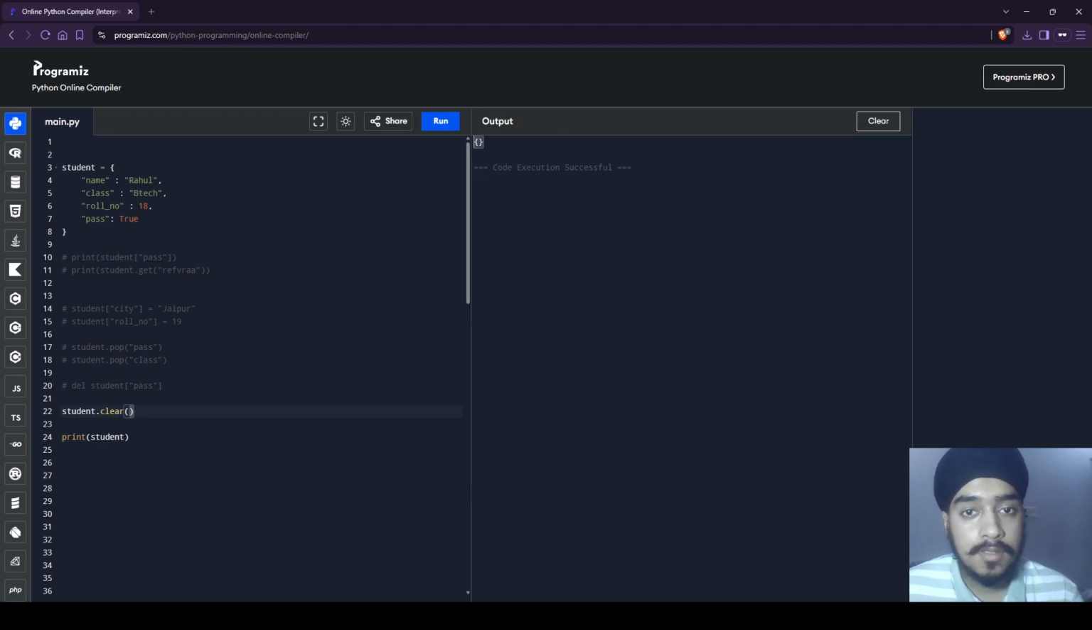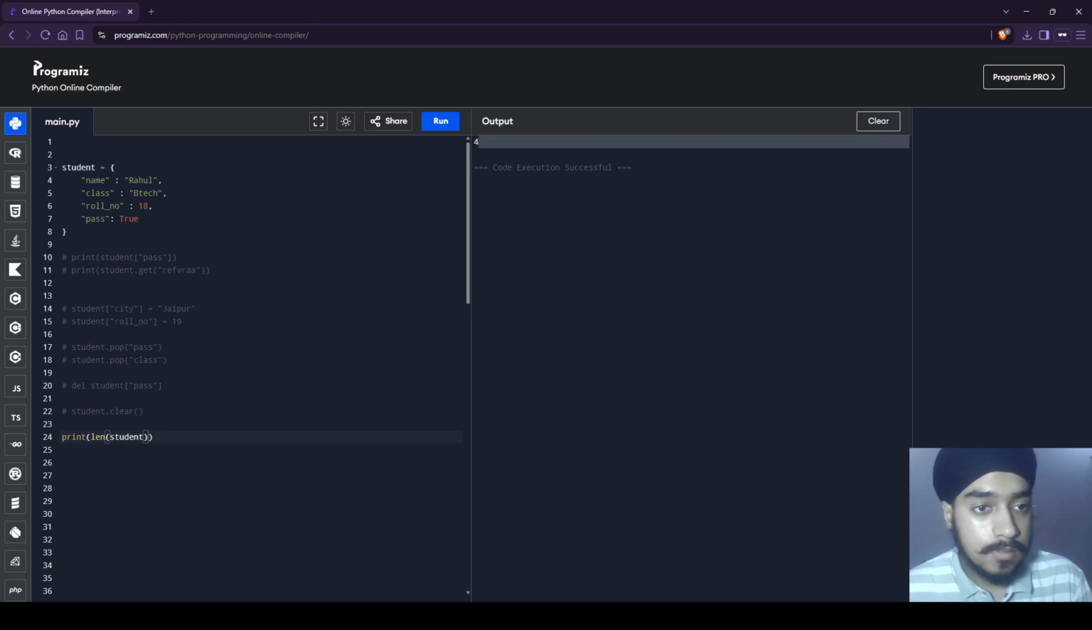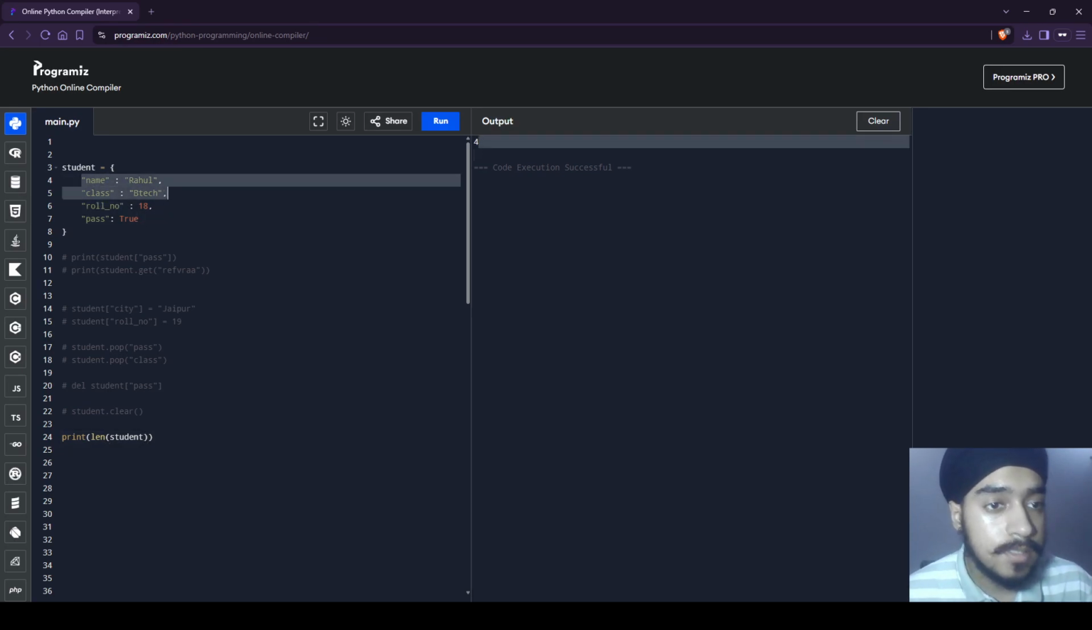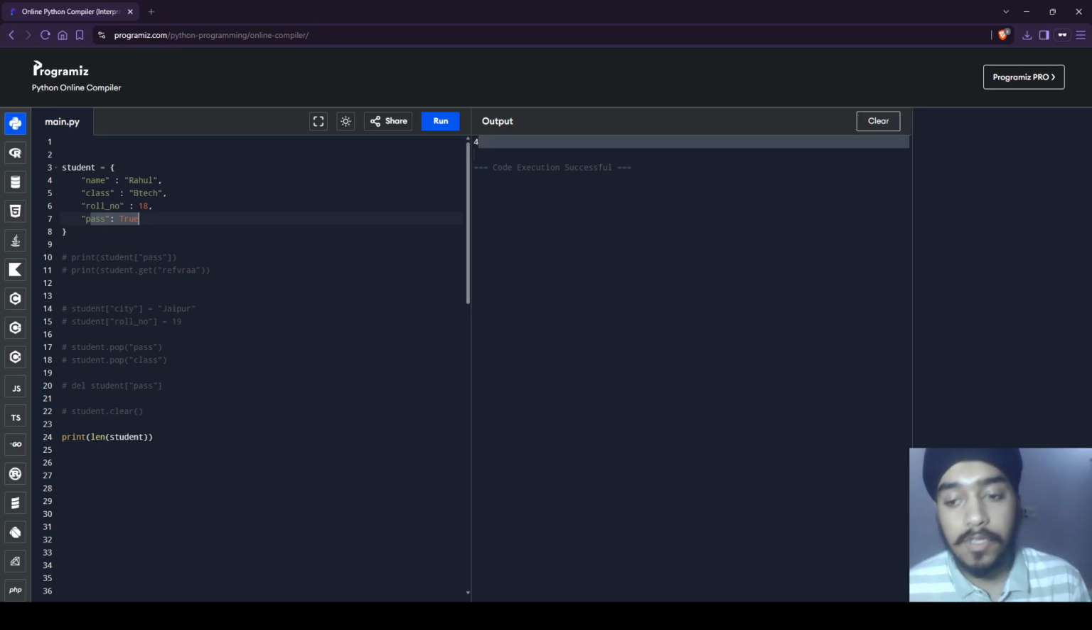If we run it, dictionary is empty. It shows a completely empty dictionary. Now we can use the dictionary length. How? Now we'll use length function here. Length of student here is 4, because these are key value pairs. So this is one pair, this is second pair, this is third, and this is fourth. So 4 value pairs. The length of the dictionary is 4.